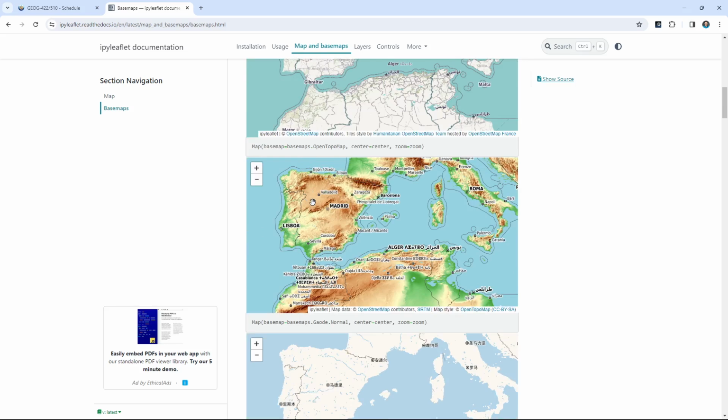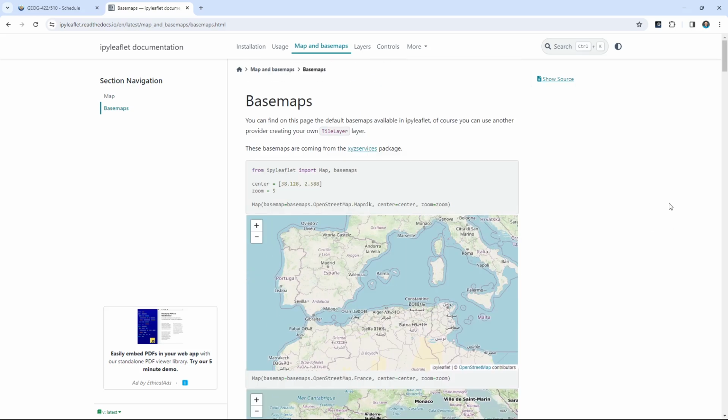So here, this is using the OpenStreetMap. So I can do this. But you need to keep in mind here, it says basemap dot something. So you need to import the library. And you can look at this one, look at the original ipyleaflet source code.